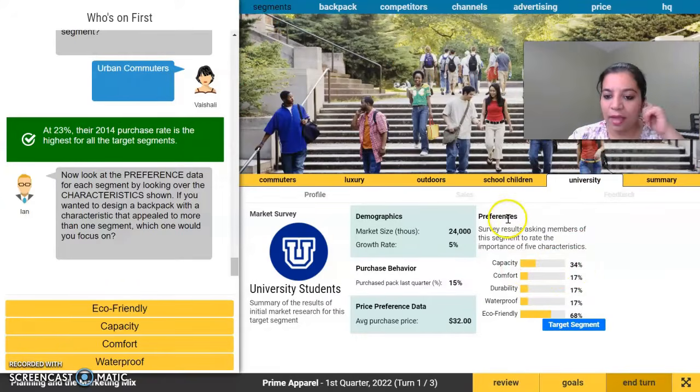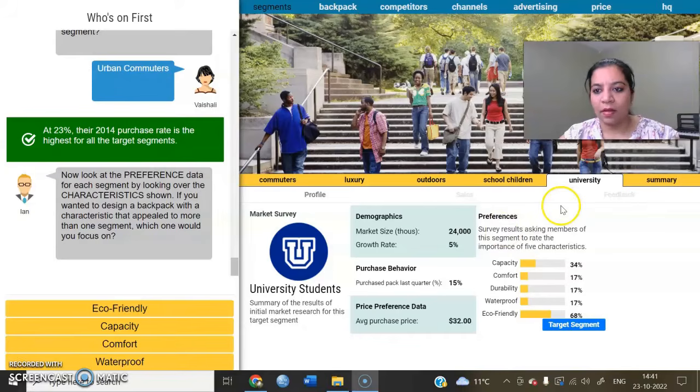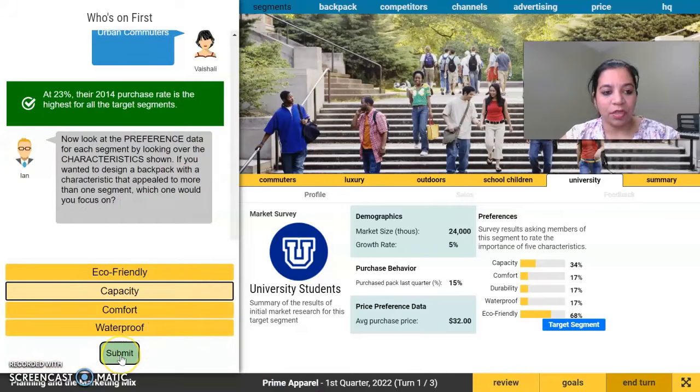And in university, we have eco-friendly as the most important characteristic, but since eco-friendly is only important for university students and not any other, we'll look for the next highest. It is the only characteristic that university students prefer, so we'll not take that and we'll see the next highest, which is capacity. So now we have three segments which prefer capacity as their most preferred characteristic. So let us select capacity here, which appeals to more than two segments.